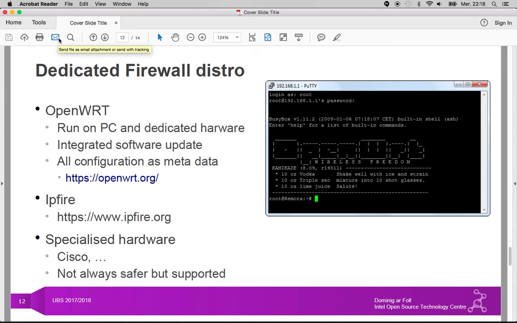I've listed two distributions of Linux. There are a few others, but these are two commonly used. One is OpenWRT. The interest of OpenWRT is that it runs on PC, but it also runs on dedicated hardware, which is cheaper and easier to maintain than PCs. They are network devices. It has an integrated software update. And what I like is that all the configuration is managed as metadata, which is independent from the distro. So when you do an upgrade, your metadata, which defines your network interfaces and network restrictions, is kept isolated. So it's a very easy way to upgrade.